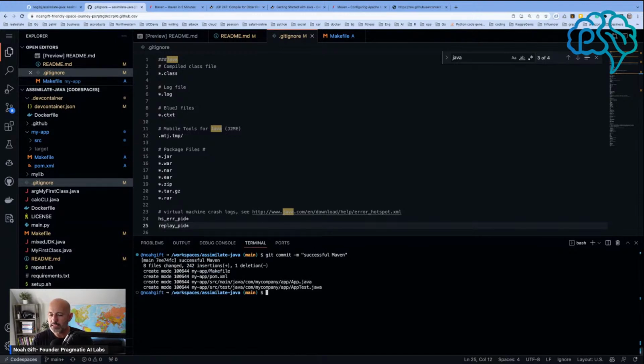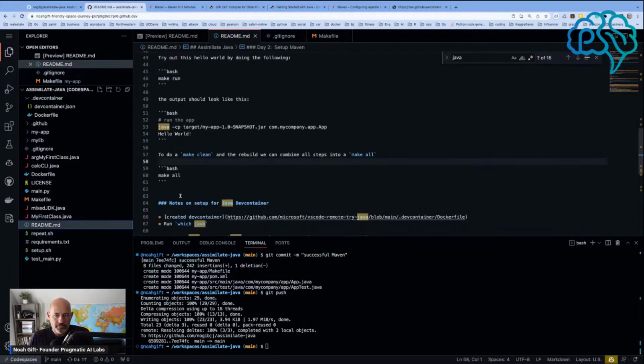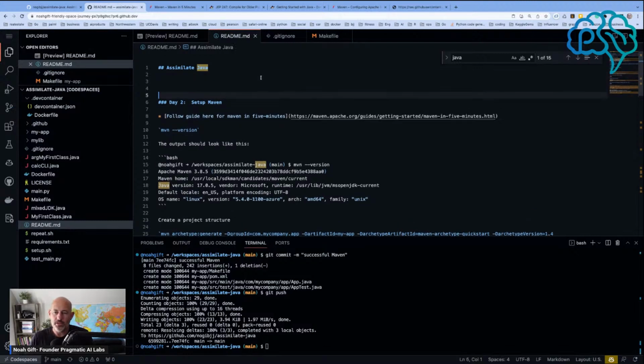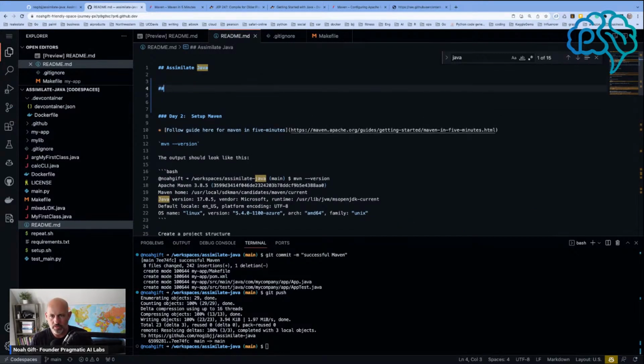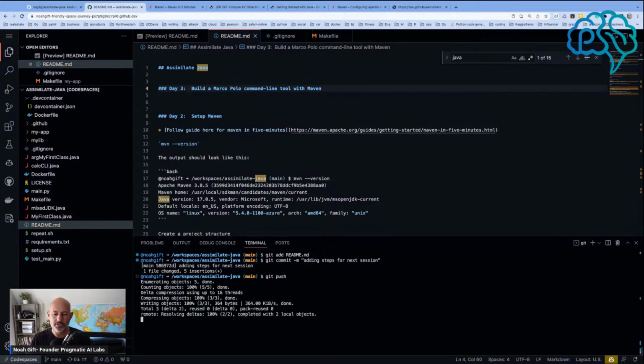Now, one last thing that I'll do is I like to add a note to myself for next time. So we'll say day 3. We'll try to build a command line tool. So we'll say day 3, build a Marco Polo command line tool with Maven. No clue how to do that, but I'll figure it out next time. So we'll just do this. We'll say git add README, git commit, adding steps next session here, and then we do git push.